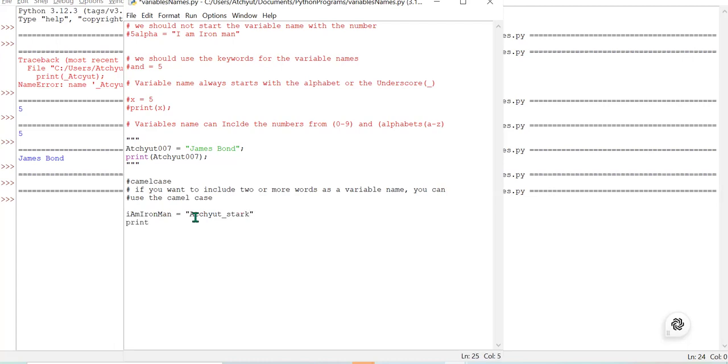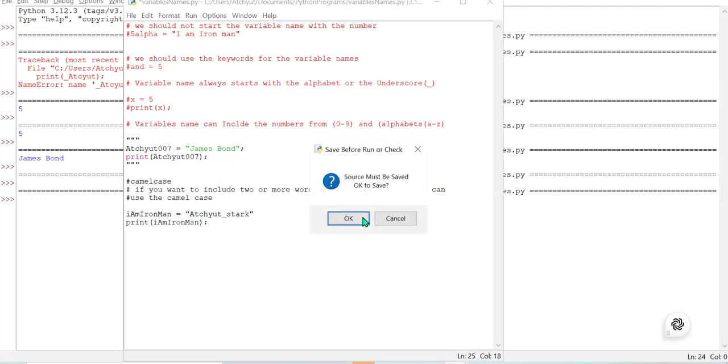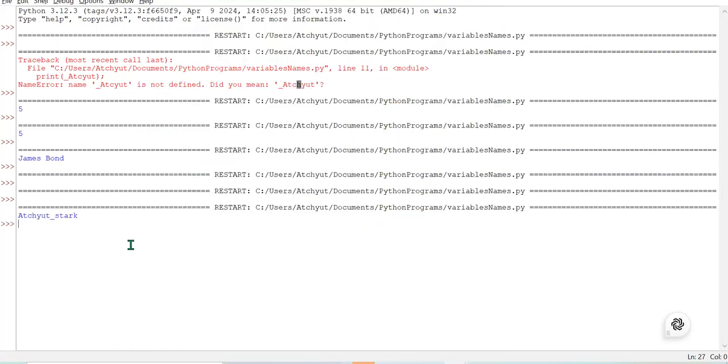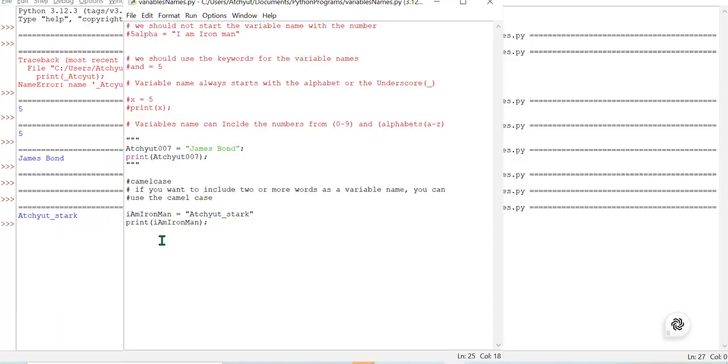So you can print "I am Iron Man". So this is how we can write Ashit underscore Stark.